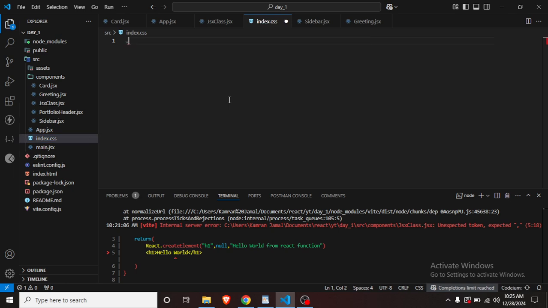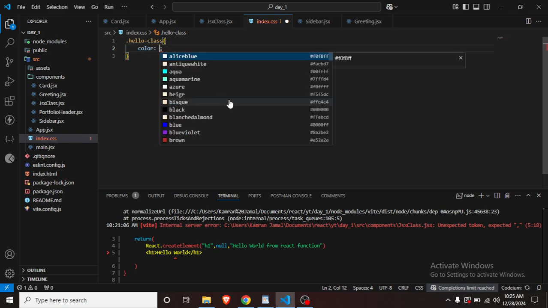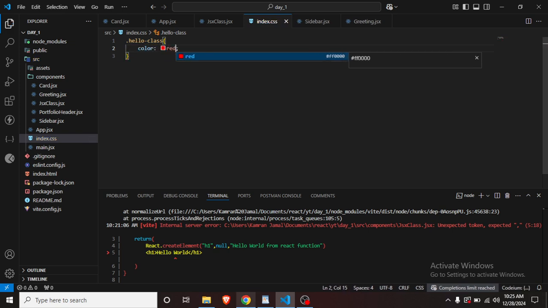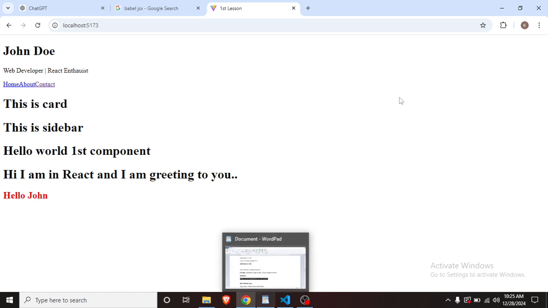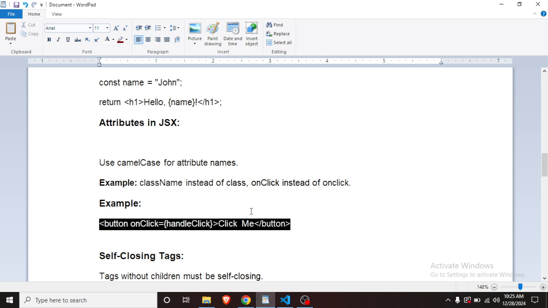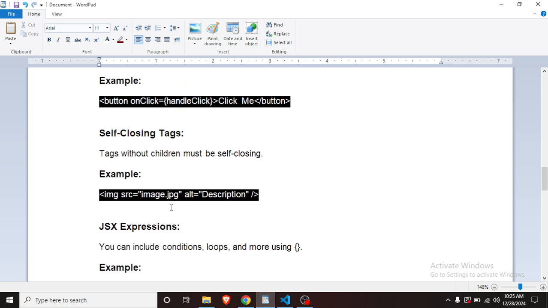Now I can style it, but I will show you styling later. Let me style it with the hello class, with color set to red. Here you can see I styled it, but don't worry about styling; we will see it later in the course. Now let's see what they are saying further. You will have to remember that we make attributes in camel case.